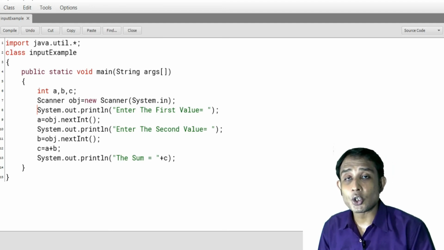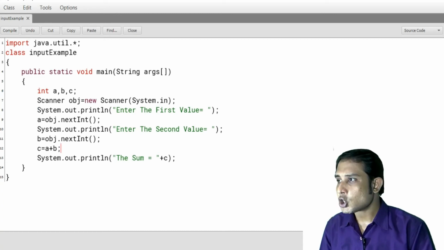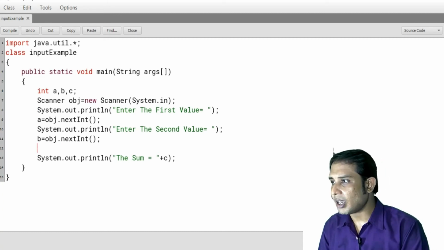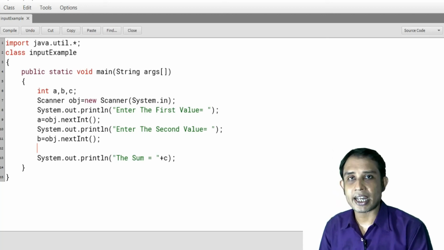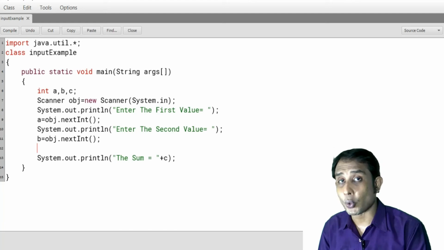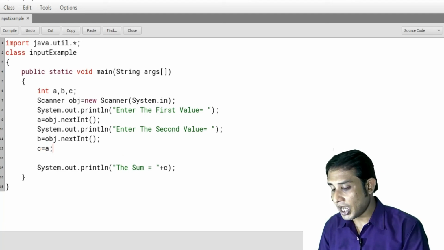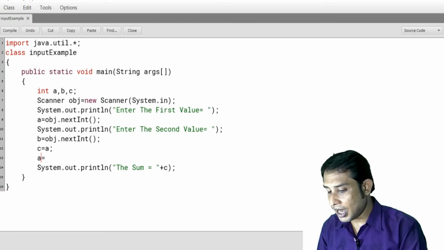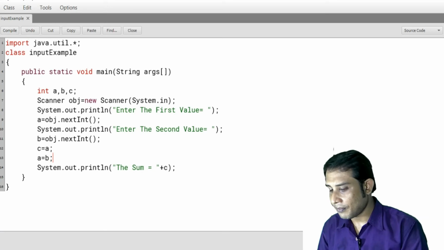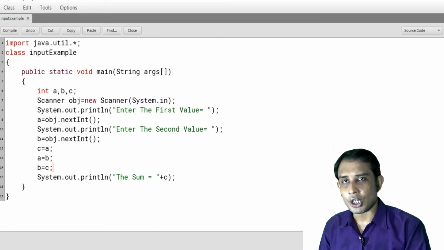That means I am going to swap their values by using a third variable. So the first value is taken from the user in the variable A, and the second value is taken from the user and stored in the variable B. Now I am going to write C equals to A, and then I am going to write A equals to B, and then B equals to C.